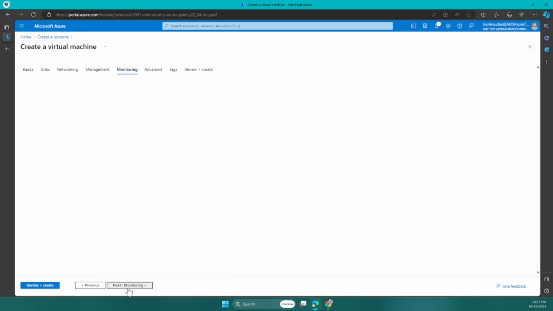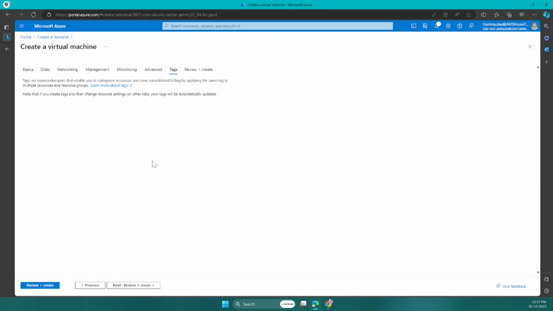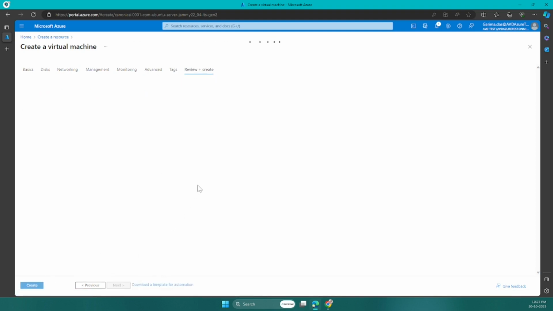And then we'll move to the next one, that is monitoring. Here also we'll just enable the boot diagnostics and nothing else. Moving to advanced, we are not going to change anything here. Then tags, we are not going to include any tags. And now simply review and create.